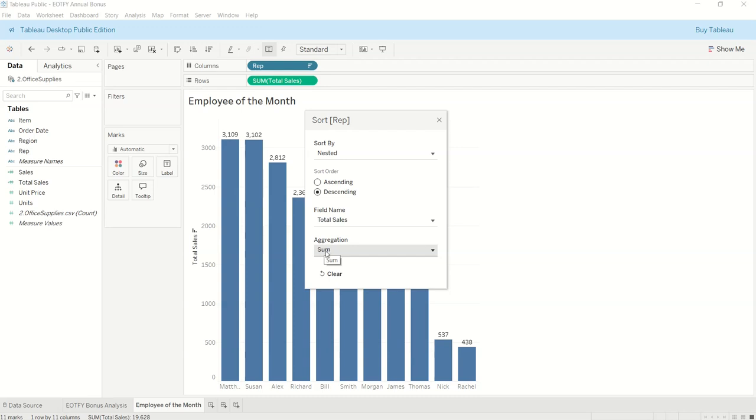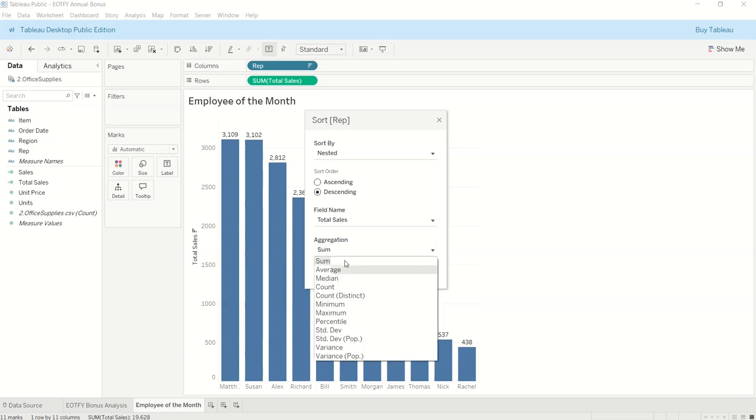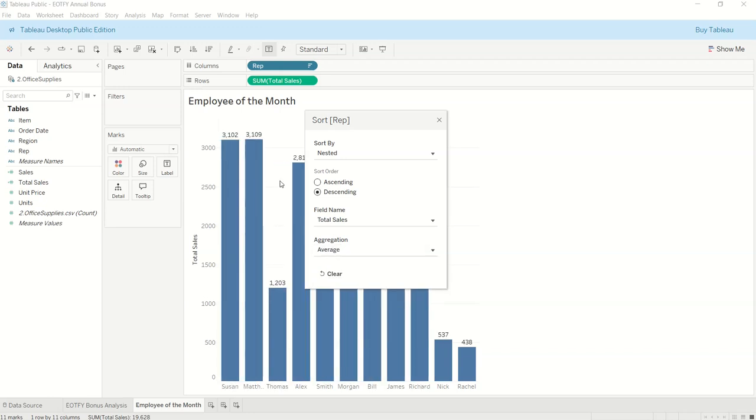And you see it's showing you the value, the measure that it performed the aggregation on to sort the fields, and you can change the aggregation from here, right? So you can see other aggregations. Probably you want to see the average, so you can click on average and the whole thing changes, right?